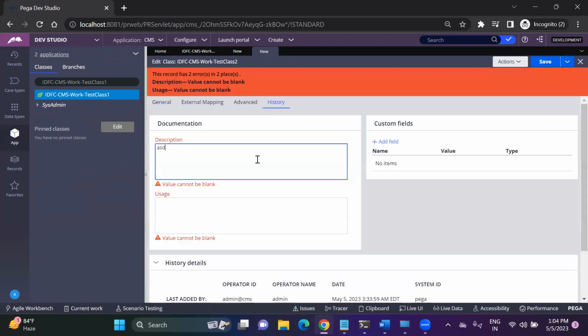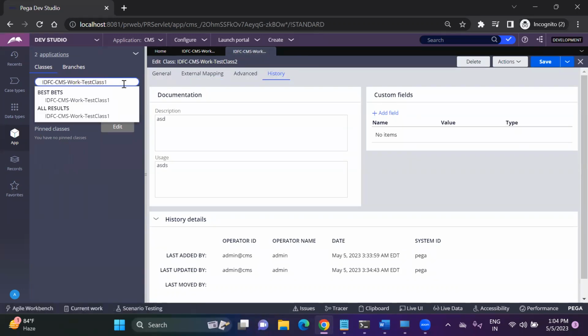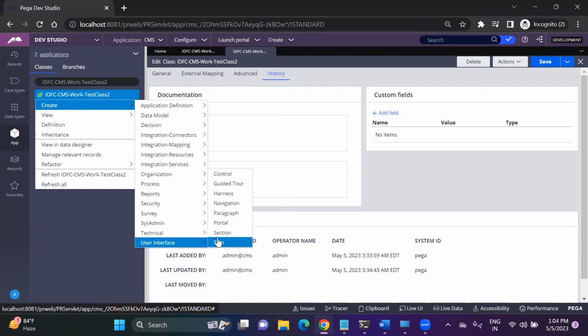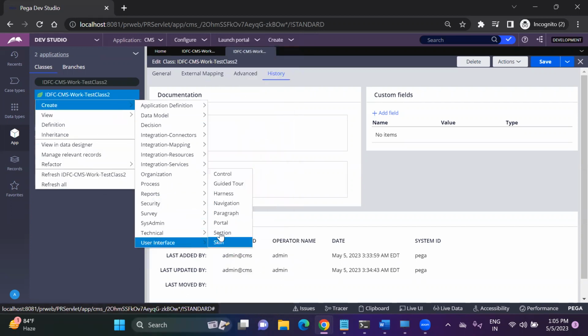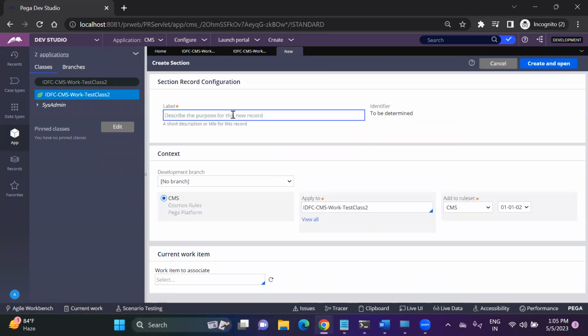Okay. So let's see how it works. I will create a section here for test class 2, which class I have created, right? So I will create one sample section.